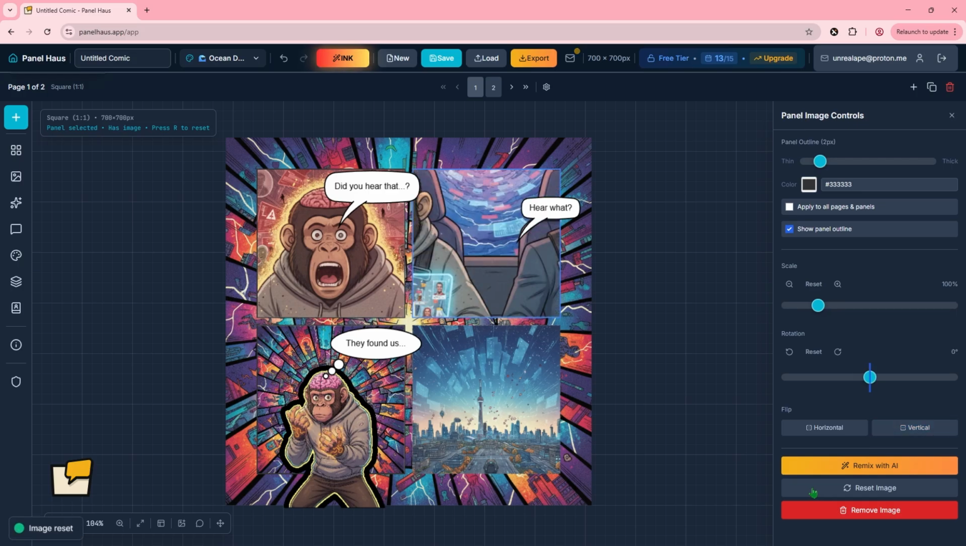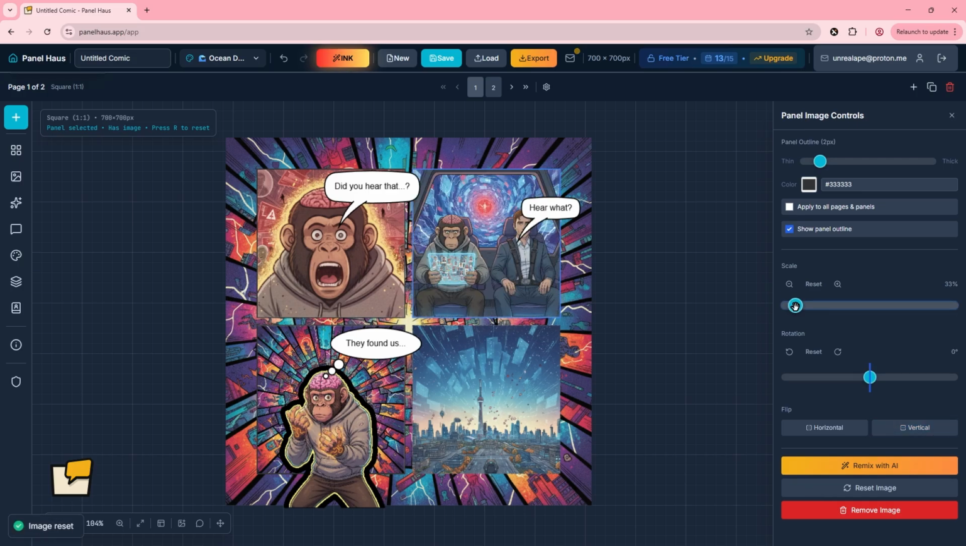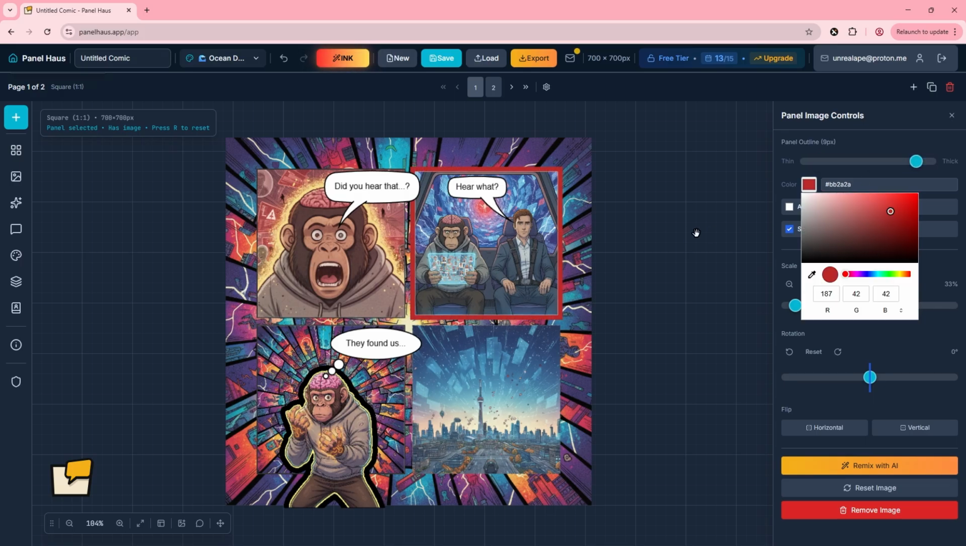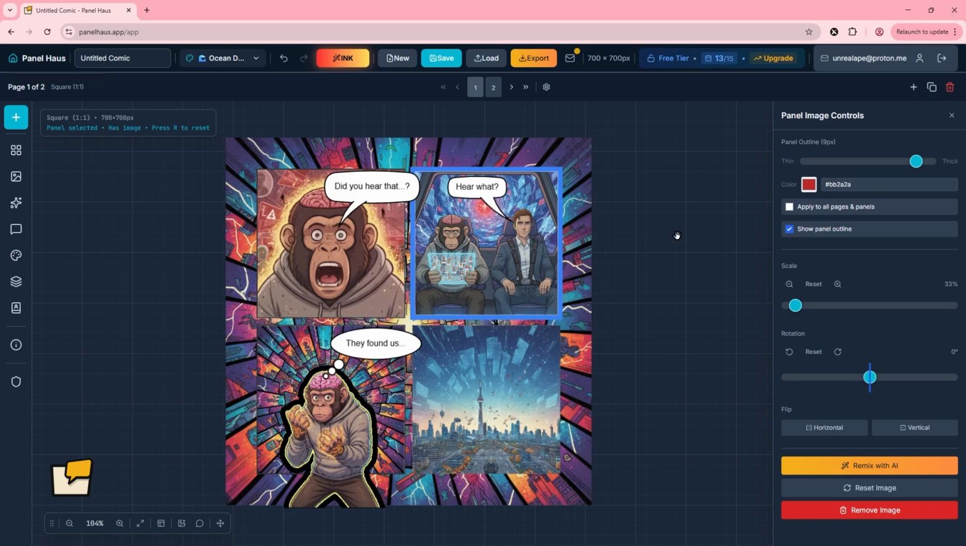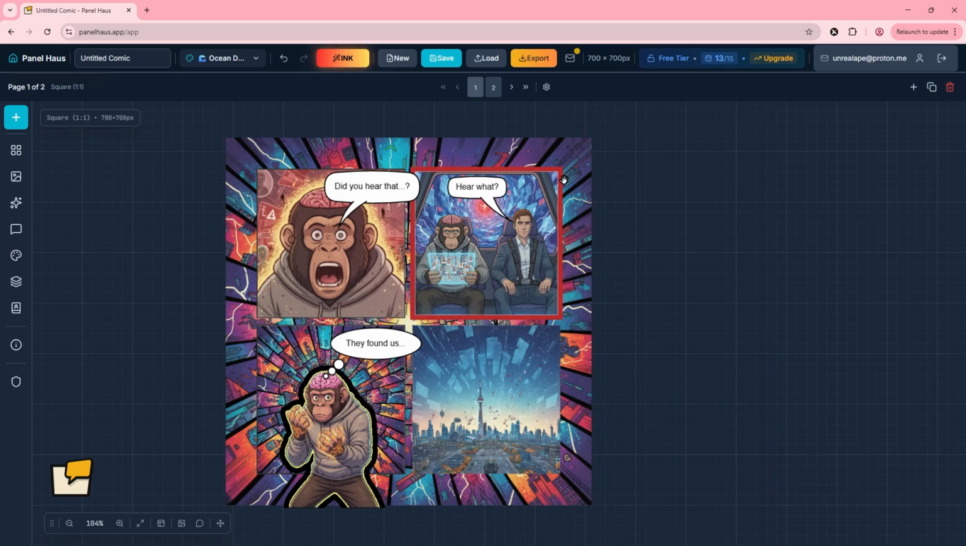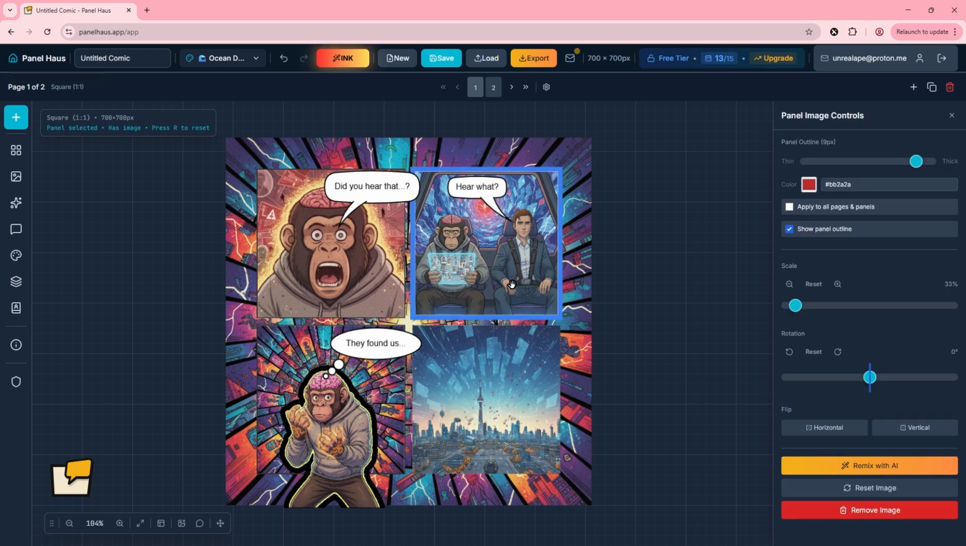Now let's look at the borders themselves. Look at the panel outline settings. Use the slider to make the border thicker, or click the hex code to change the color entirely. Why do this? A thick, heavy border can emphasize a crucial story beat, while a tinted border instantly tells the reader they are looking at a flashback.